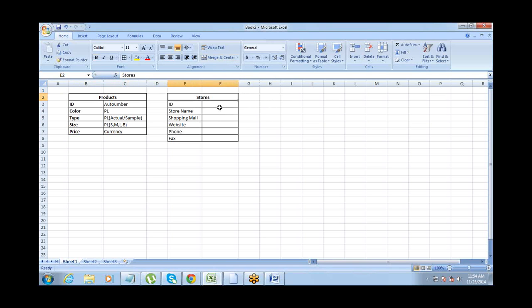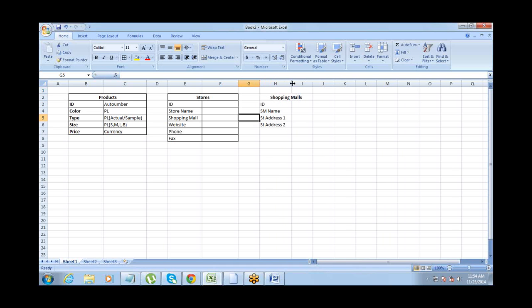The next thing that we need is a table of shopping malls, where you put an ID to it, name to this, address, street address, street address one, city, state, and then country, and this kind of details can be tracked about the shopping malls.